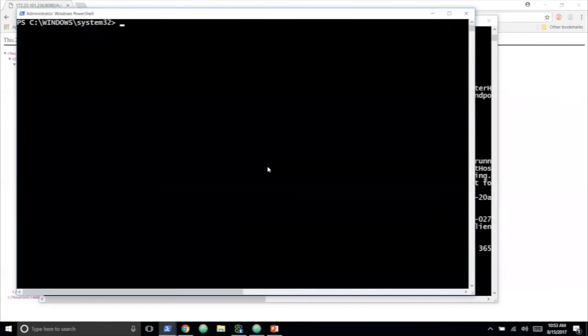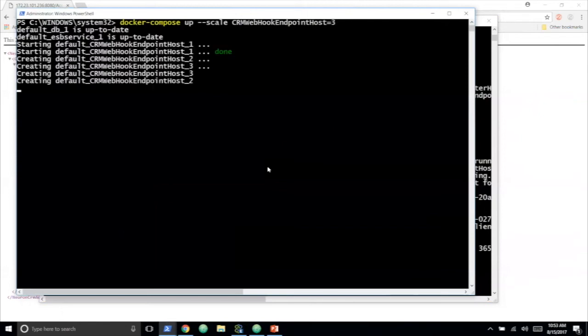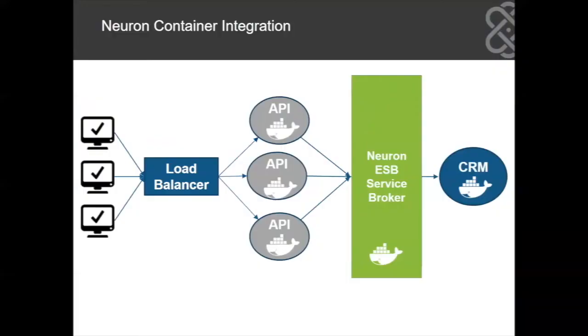All you need to do is write the following command using Docker Compose. Docker Compose up --scale CRM web hook endpoint host equal to 3. And let's look at the picture of what exactly this command is doing behind the scenes for me. Behind the scenes, it created 3 instances of the same API, which is again talking to Neuron ESB Service Broker, and the messages are again going to CRM. But what you can do as well is put a load balancer in front of it. You will be able to handle more requests using this approach.